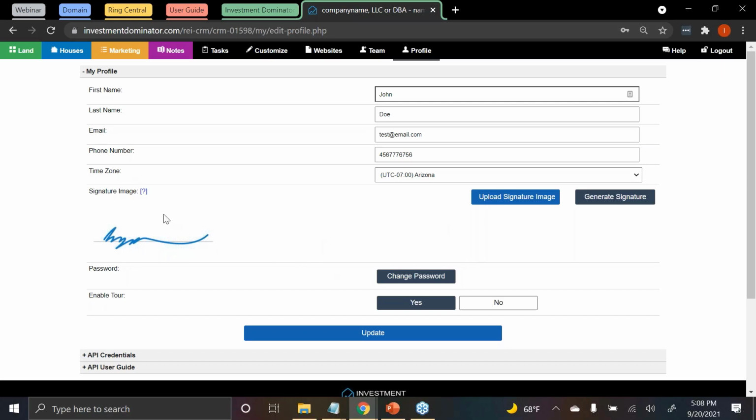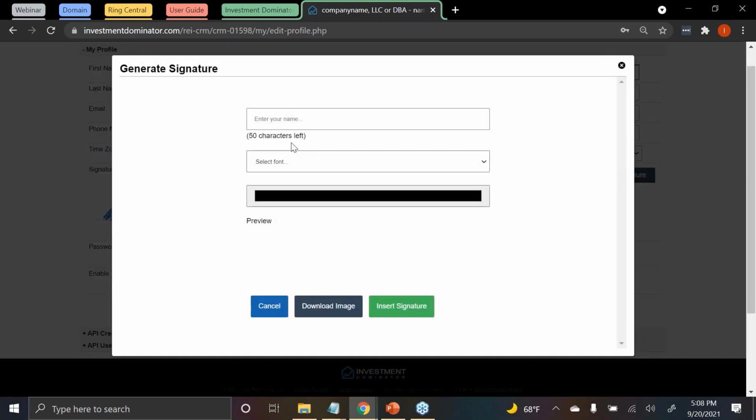So you'll see here that when we are looking at our signature image, just keep in mind that your signature will be printed out on your letters if you so choose. And you have two options to go about that method. You can either generate a signature or you can upload a signature. Let's go ahead and just take a look at generating a signature.